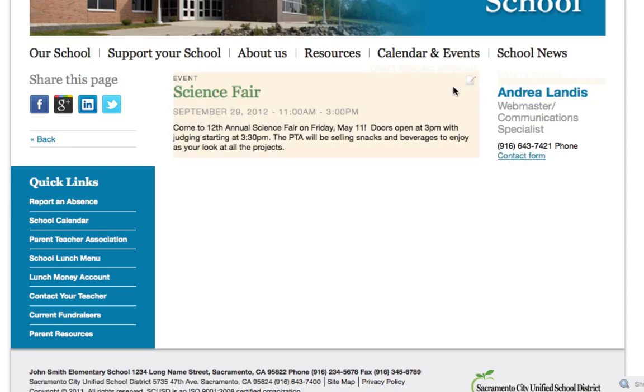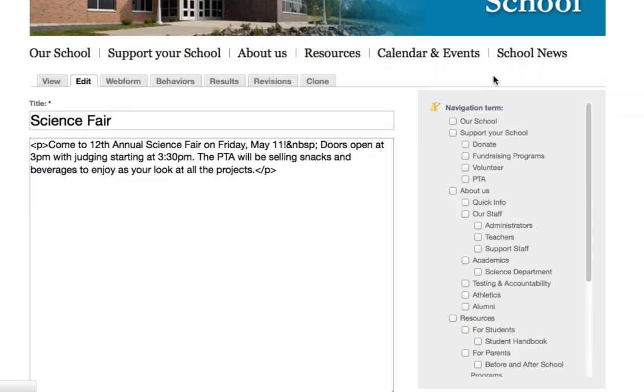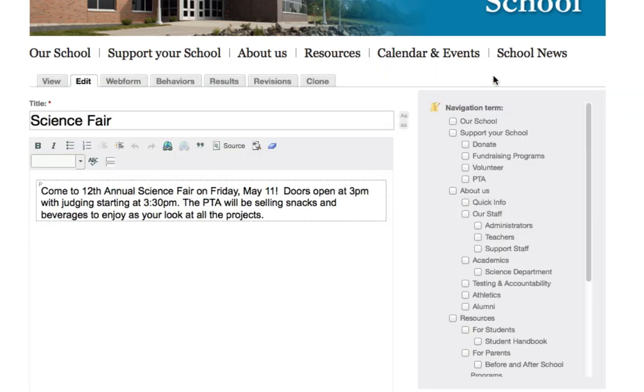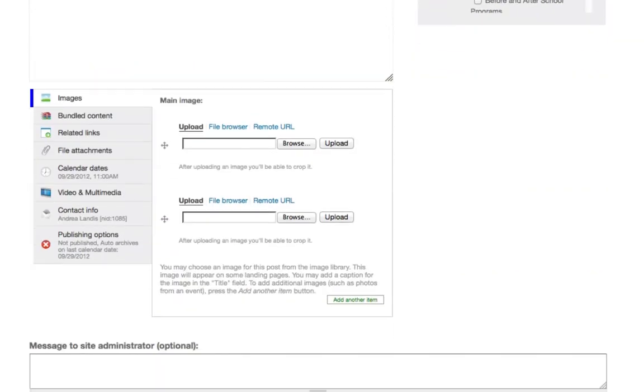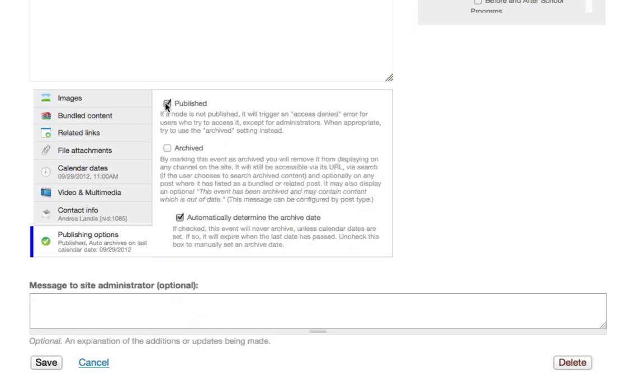So I am going to then go and edit this post because to me this looks great, so I'm ready to actually publish it. You'll notice I didn't go to the calendar to actually look at the post because until it's published it won't go on the calendar. So I'm going to go down to the publishing options and I am going to select published. And then I'm going to hit save.